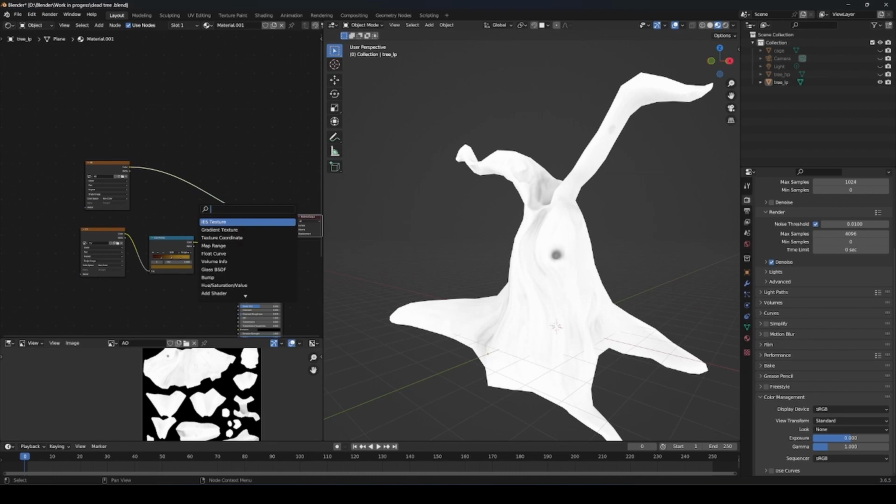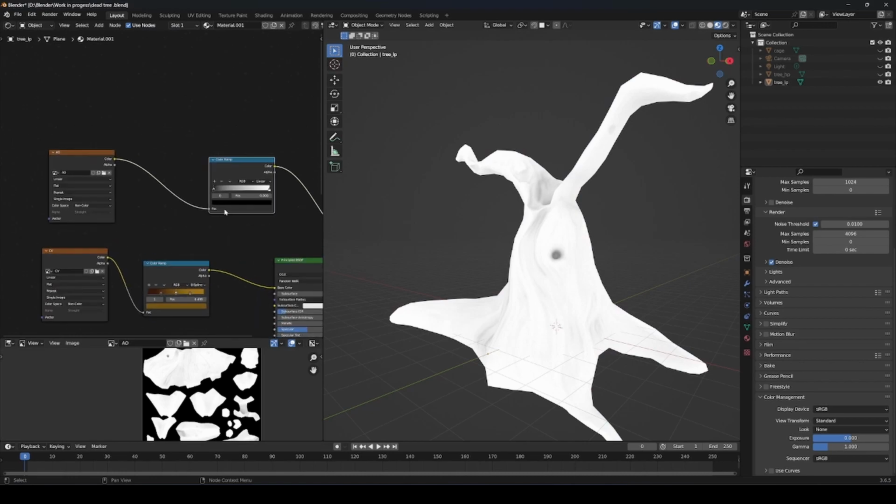I will add color ramp to ambient occlusion, and I will adjust the value of black and white on color ramp.